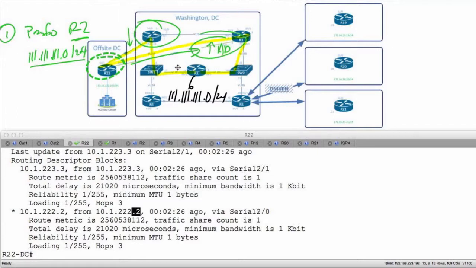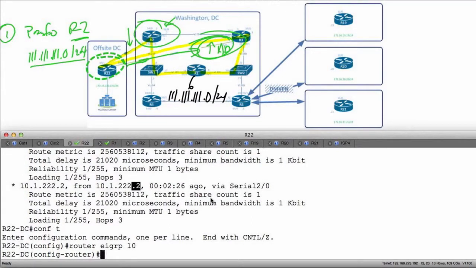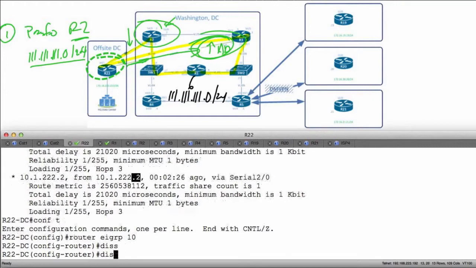Now I'm going to go in and say I want R22 to pick this idea of R2 as its primary, and I'm going to do that by giving the other path a higher administrative distance. So let's look at exactly what goes into that process. So on R22, router EIGRP 10, I'm going to use the distance command.